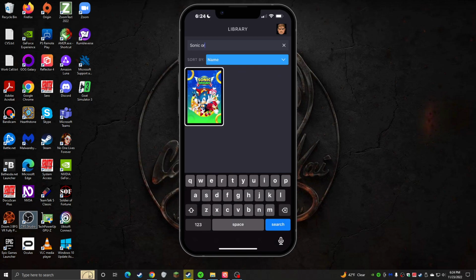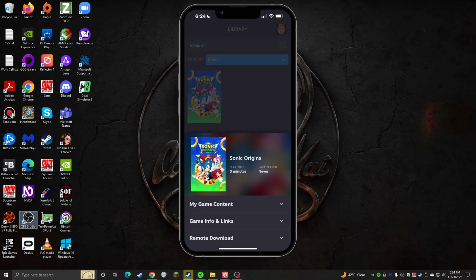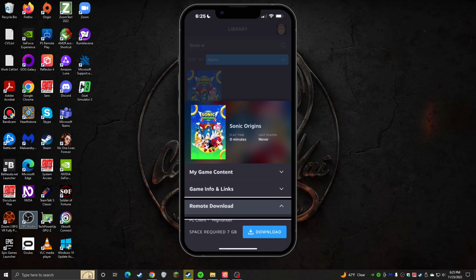Sonic Origins. Okay, I want Sonic Origins. Now, that pops up a little menu near the bottom. My game content. Game info and links. Remote download. I'm going to remote download. Space required 7 gigabytes. Download. And when I flicked it said night sky. I don't know why, but when I explored by touch, download in the bottom right hand corner.